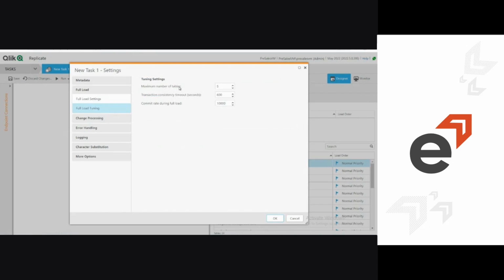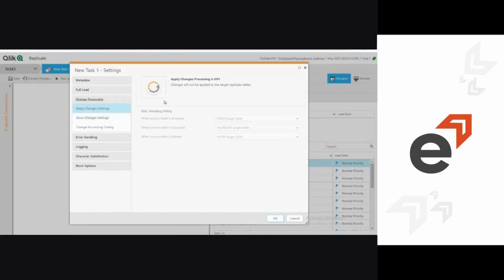What is the maximum number of tables? Like I said, optimization and tuning is already set up, but you can tune it accordingly to whatever your amount of data set or whatever strategy you have decided. If we had gone for apply processing, these options would have been enabled. These are about what if a DDL change, as in a new column, is added on your source? How do you handle that? You'll have to drop the target table and create it again.